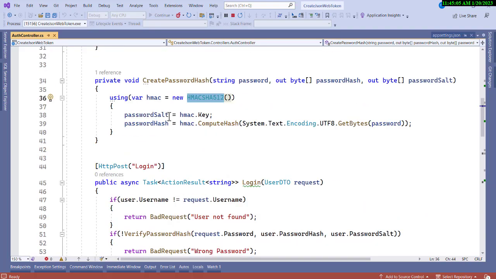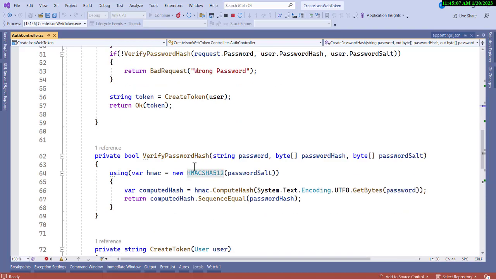Aside from that, we verify the password. In the verify password method, we pass in the password salt and compute the hash. That's the computed hash, and we also compare it with the previous one. So we compute the current one that the user is passing in, then compare with the previous one that we have in the application. Do they match? If yes, then we go ahead to generate the token, which is known as create token.